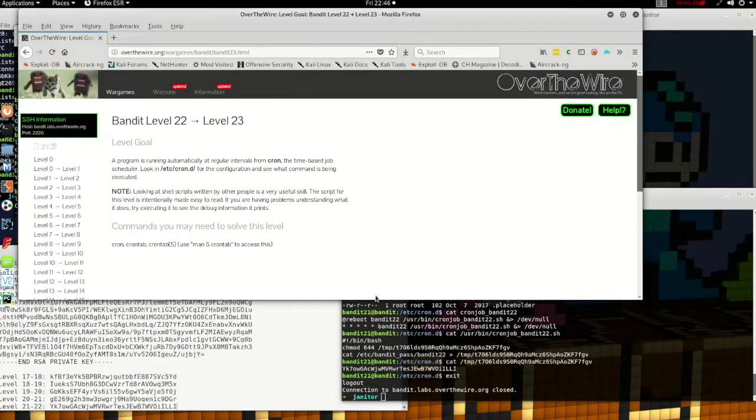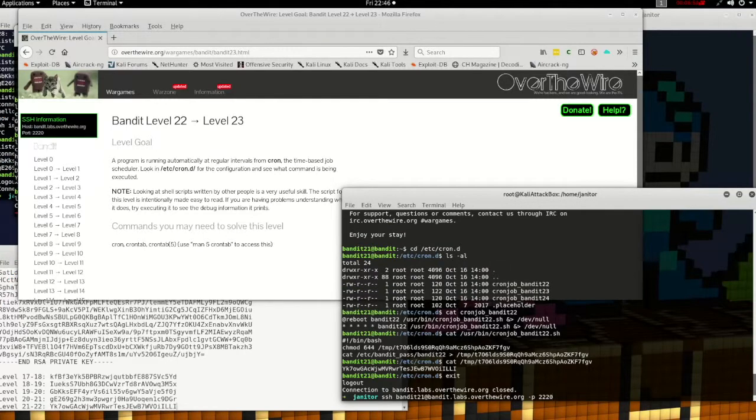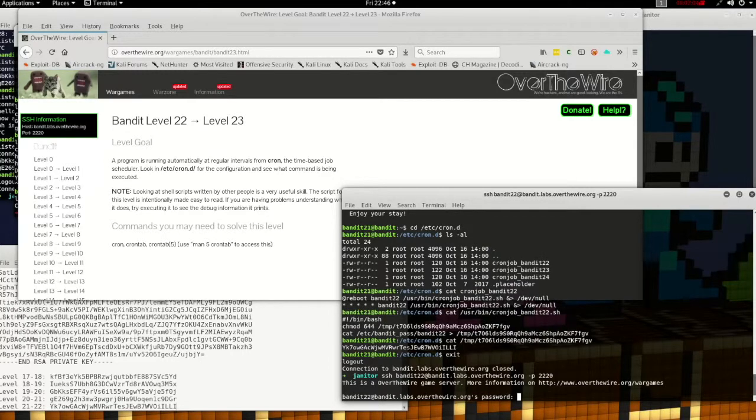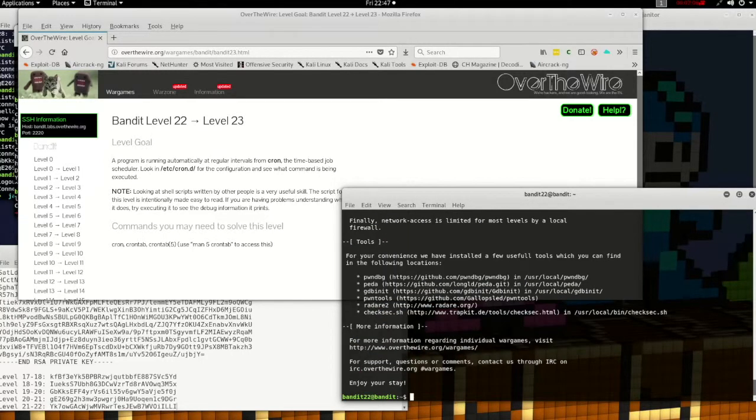This says a program is running automatically at regular intervals from cron, once again the time-based job scheduler. Look in /etc/cron.d for the configuration, and see what's being executed. Now, there's a note down here. It says looking at shell scripts written by other people is a very useful skill. Alright, I think we'll be able to discuss that next week. However, we logged into the box, and let's cd again to /etc/cron.d.